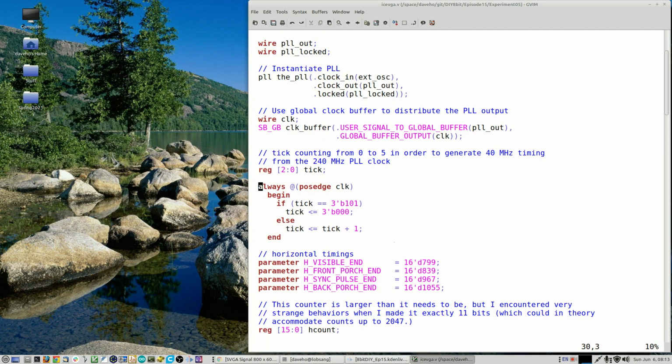Because our clock is 240 MHz, but the SVGA 800 by 600 timing is based on a 40 MHz signal, we have this 3-bit register called tick, which repeatedly counts from 0 to 5 and then repeats, and that's essentially how we divide that 240 MHz signal by 6 in order to produce a 40 MHz signal.